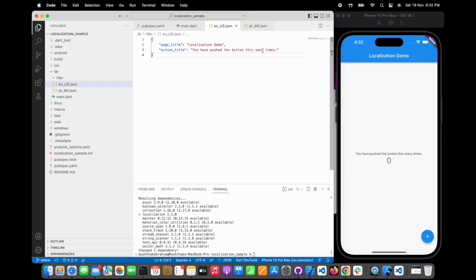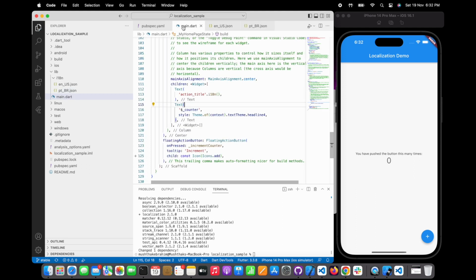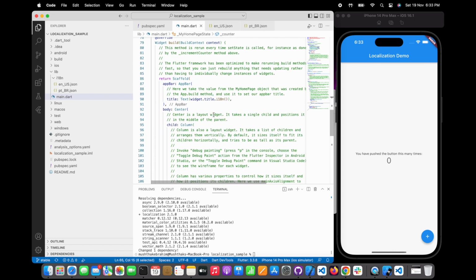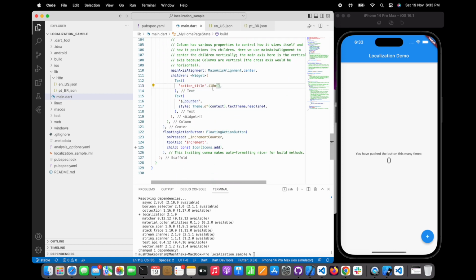So "You have pushed the button this many times," but what if we need to pass a value like 3 times, 4 times? For that we can use this symbol here. And inside that internationalization method, we can pass the variable which holds that value. If you go to the method, you can see it accepts an array of strings. So let me pass it as a string, save it, run.